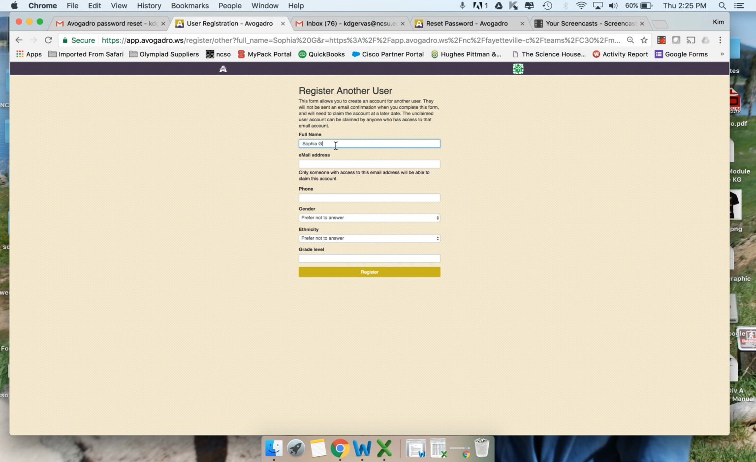I'm going to type in the full name. I'm going to give my email address as the coach. We do not need the student email addresses. You can leave phone number blank. We'd really prefer you to fill out the gender and ethnicity parts. You must fill out the grade level. We at least need this part to make sure that you've got on your team who you're supposed to have on your team.